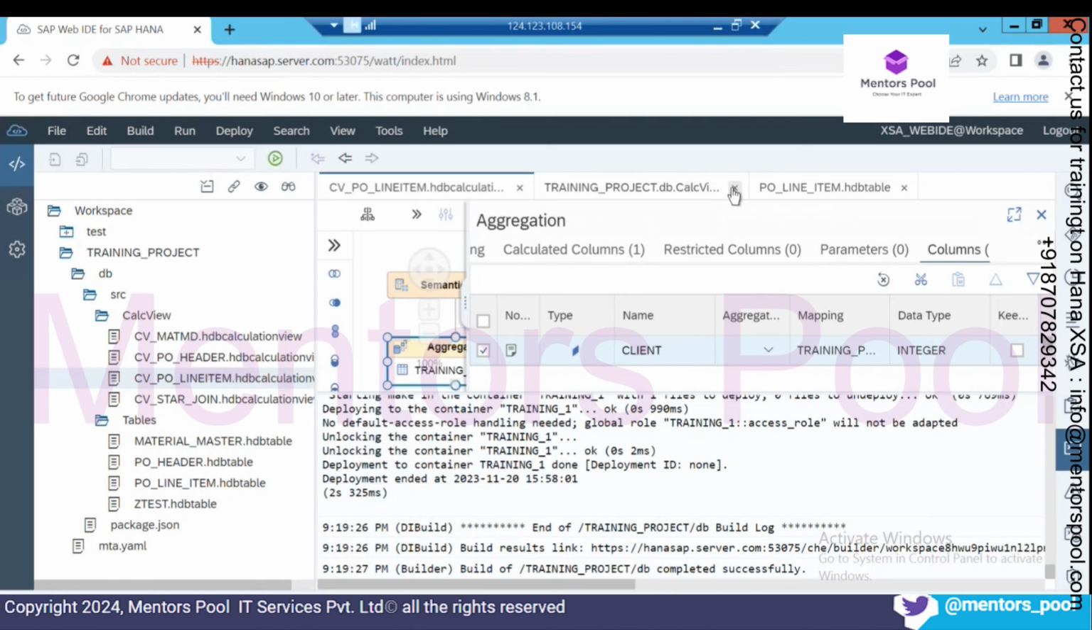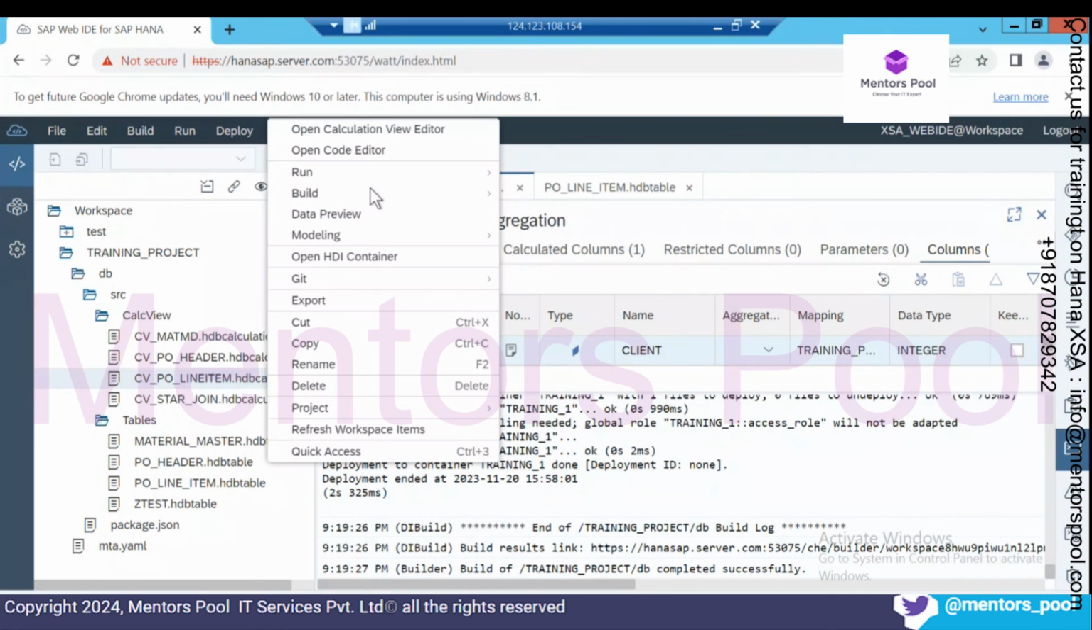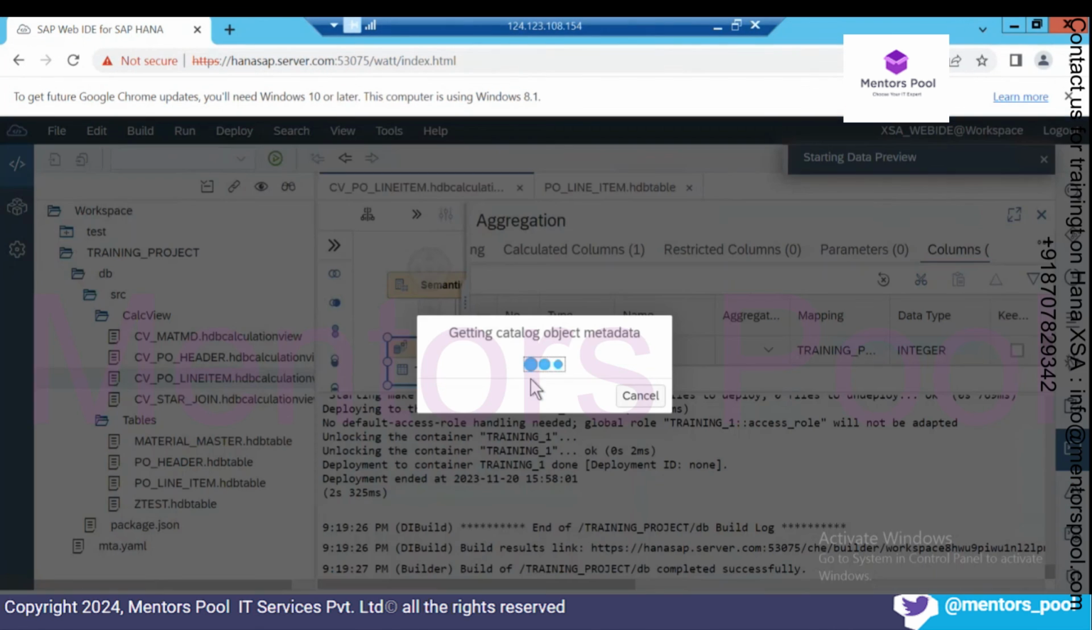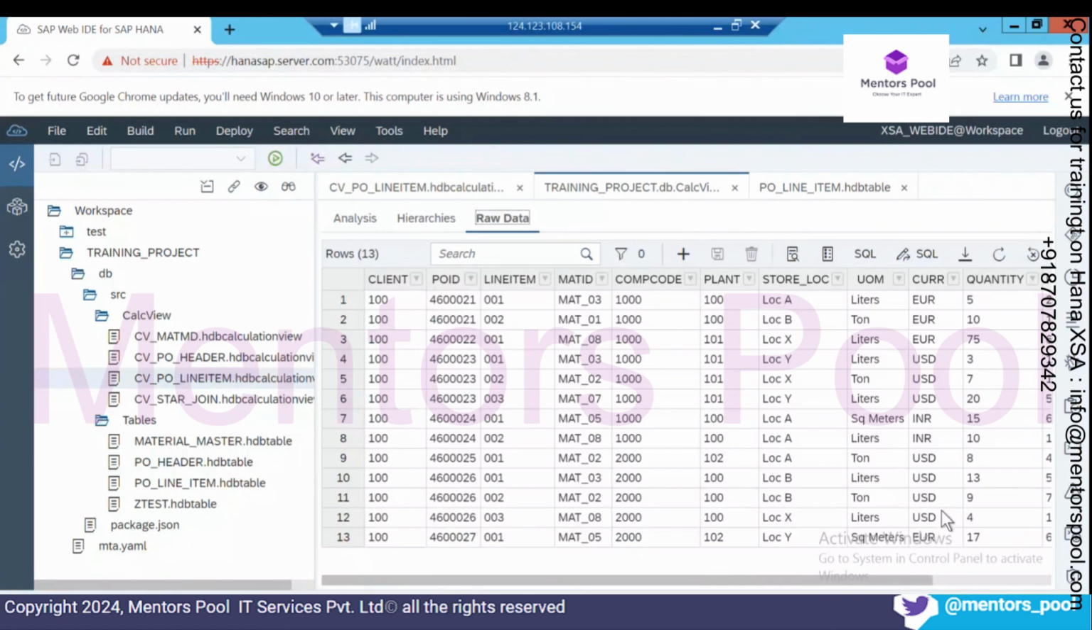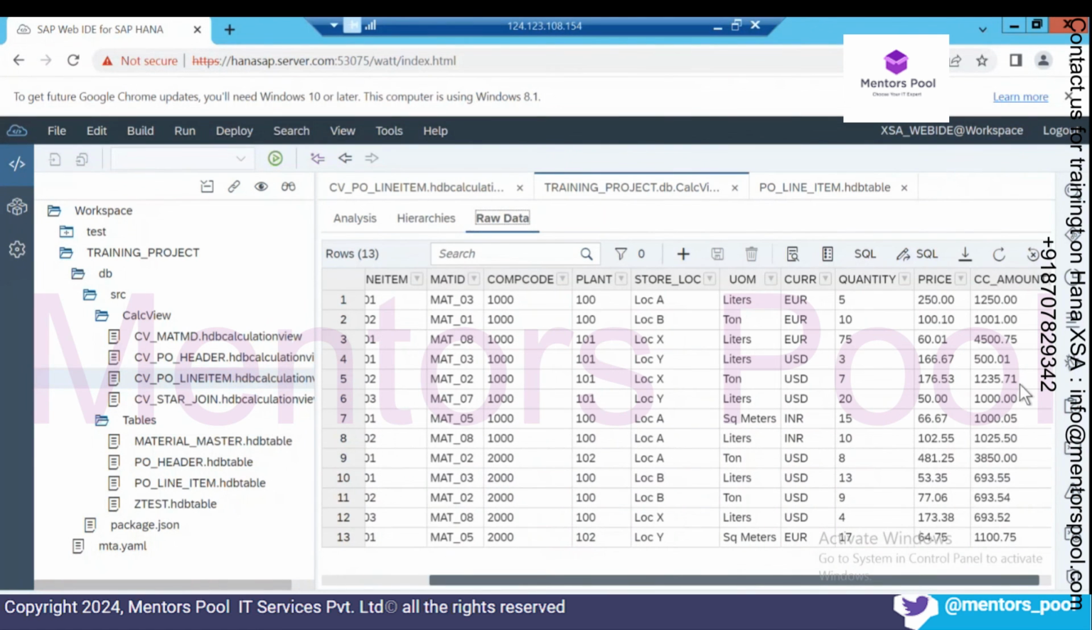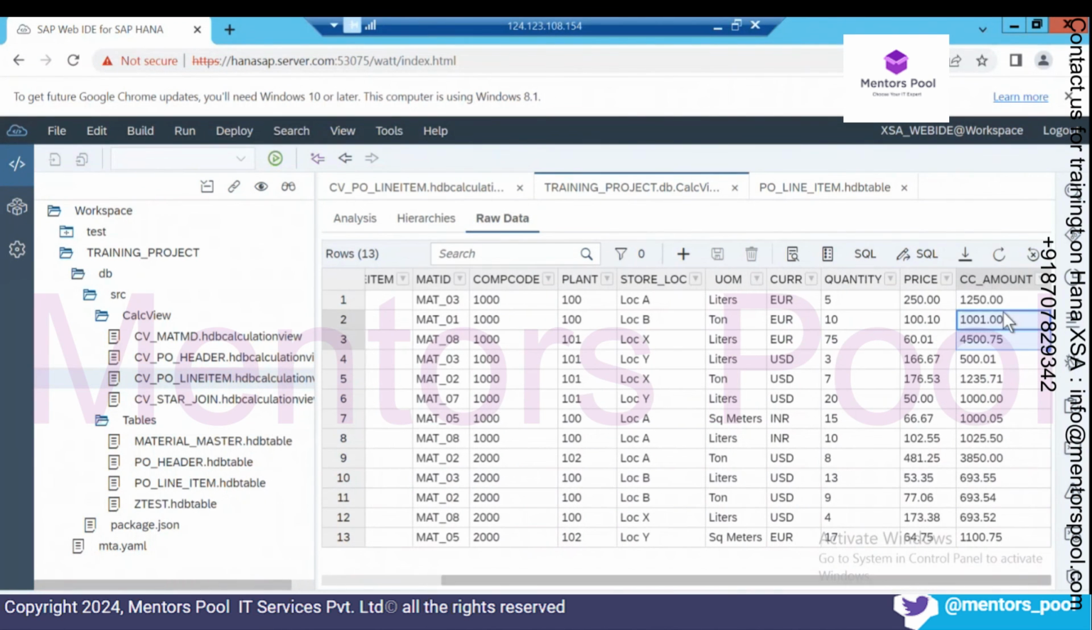Okay, it does build successfully. I'm closing the data preview and starting it once again. Once again, first let's go to the raw data. The numbers look the same. They are calculated the same way, and they are exactly the same number in the raw data.